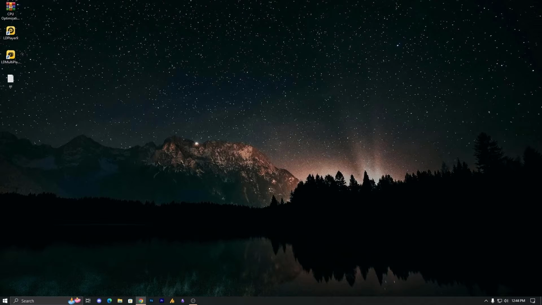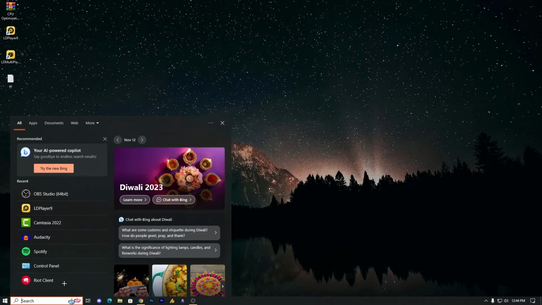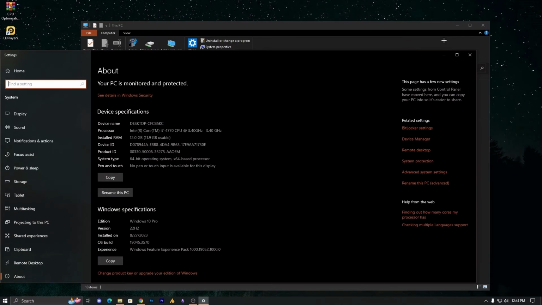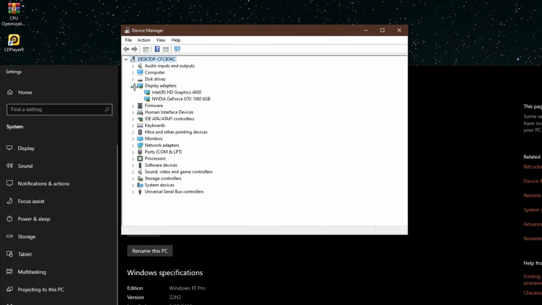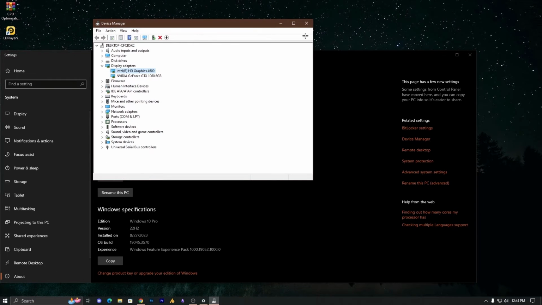Solution one, first up, a quick and easy fix. Delete the internal GPU drivers. Simply uninstall those drivers and restart your PC, and your external GPU should now take center stage. Simply click on this Windows icon, then open Explorer, go into the properties, and on the left side you will see the device manager. Just open it. Once you go over there, in the display adapters you can see I have two GPU drivers, the external and the internal. Just delete or disable the internal one and restart your PC, so your problem should be fixed.